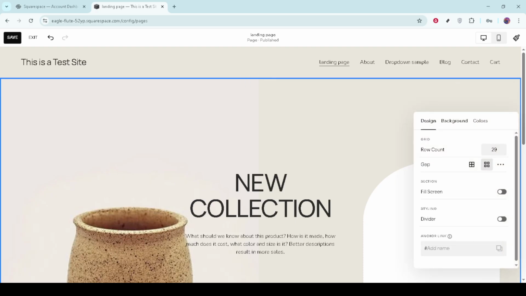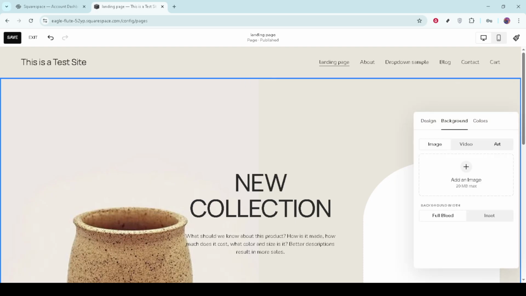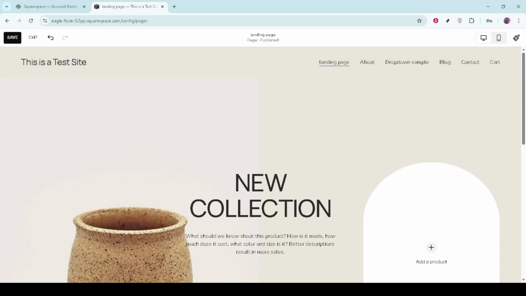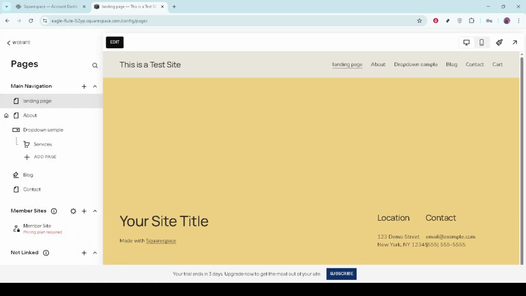Now it's time to adjust the page settings. Head to the Page Settings menu, navigate to the Navigation section, and explore the option to disable the header and footer. This step helps create a more focused landing page experience by removing distractions.